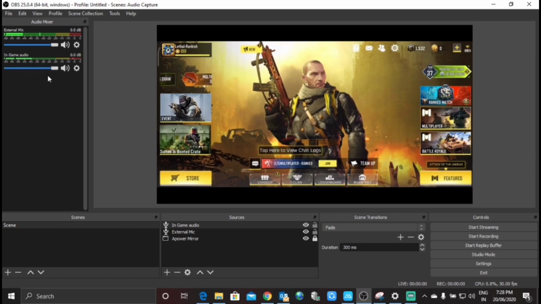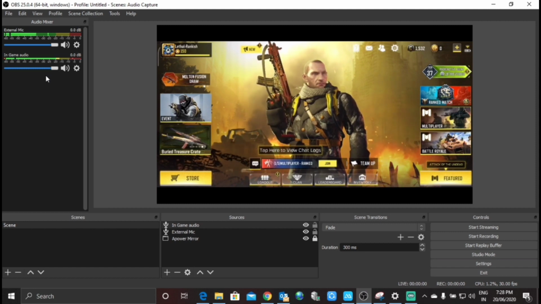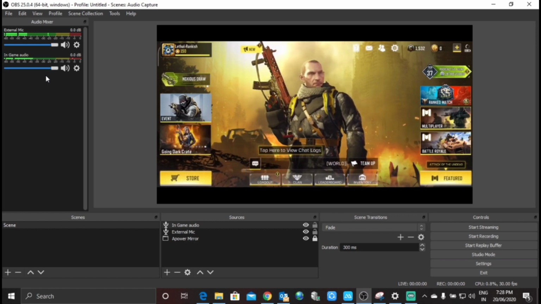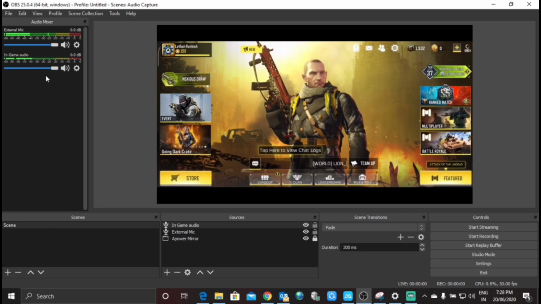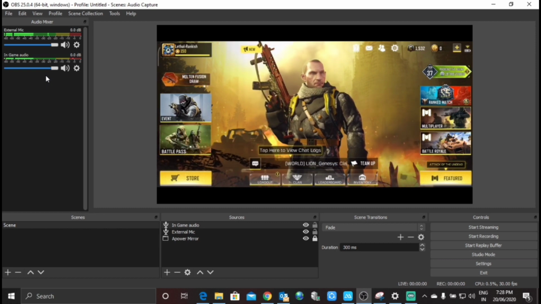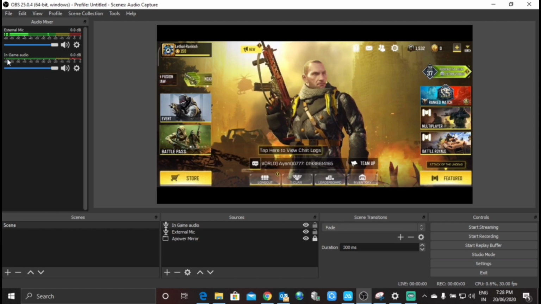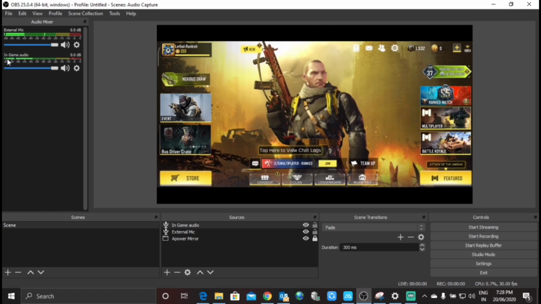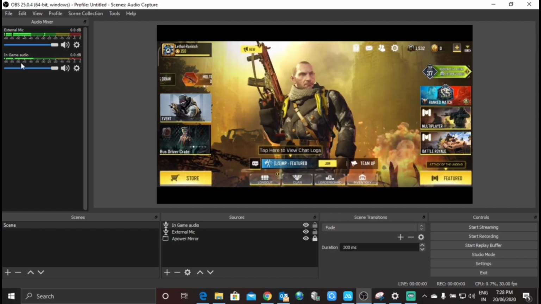Another way to check is that you have a button on your USB card, the one which I'm using, where I can simply mute the incoming audio. I'm going to click it right now, and you can see the volume is gone. There's no more fluctuation over here. And when I click it again, I have the volume back.